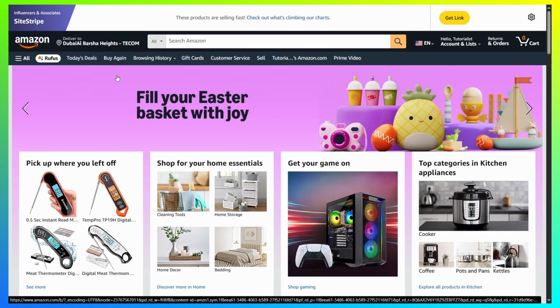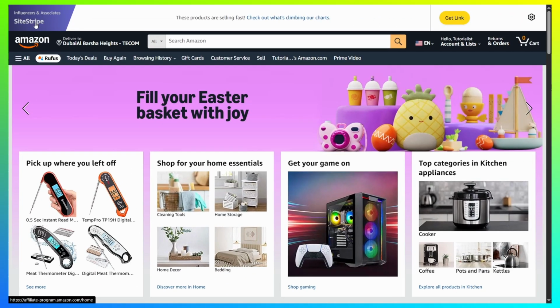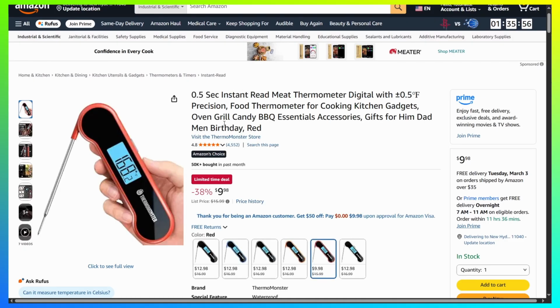Now, after you finish the sign up process of Amazon Associates, if you go to Amazon.com, you should be able to find this site stripe here on the top. This lets you know that now you can go ahead and get affiliate links off of Amazon and use them on any platform, including Facebook. Now, what you do next is pick the products that you want to promote with your affiliate links. For example, let's just go ahead and say this one.